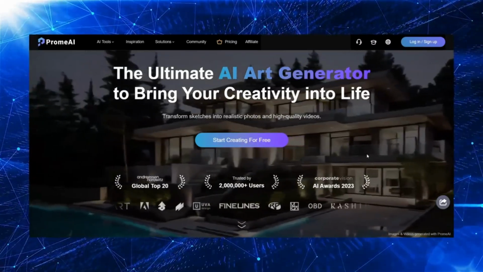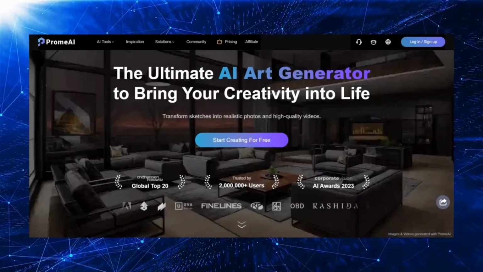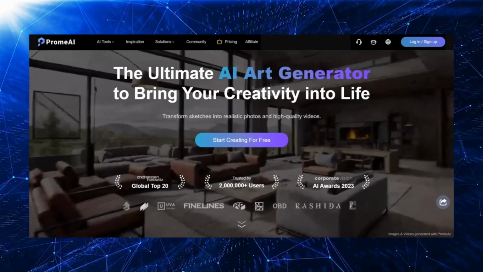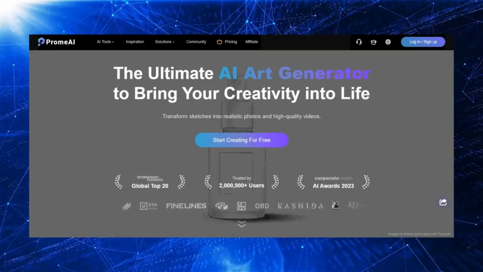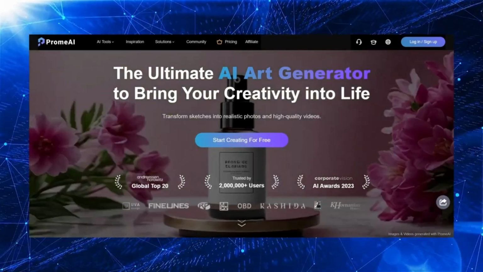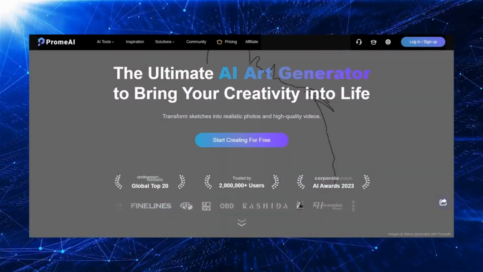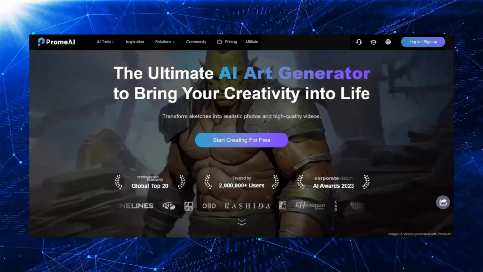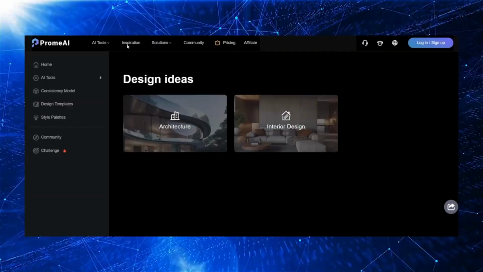PromeAI is a powerful AI platform that specializes in image and video generation. It utilizes advanced machine learning models to transform simple sketches or text prompts into stunning visual content. Key features of PromeAI include sketch rendering, AI image generation, HD upscaling, video generation, and AI supermodel. Particularly, it has a set of specialized tools for architectural rendering.